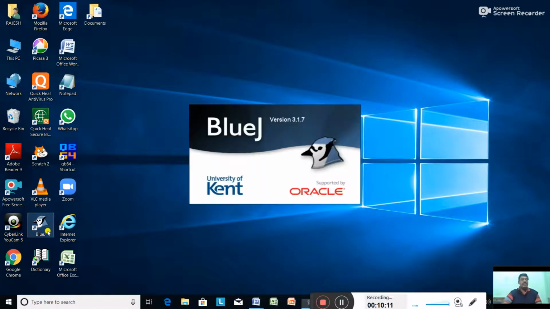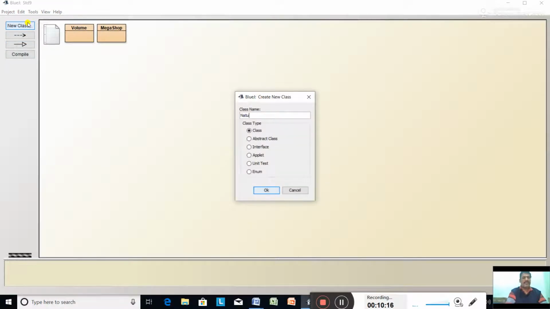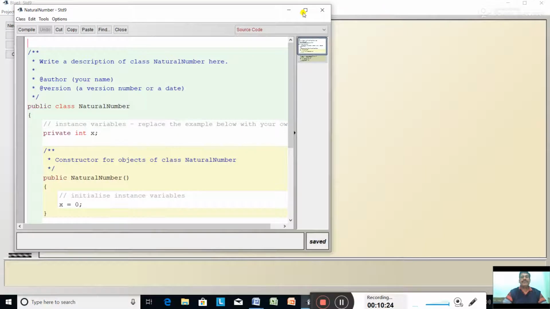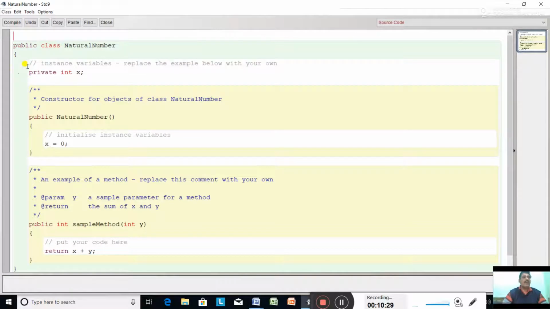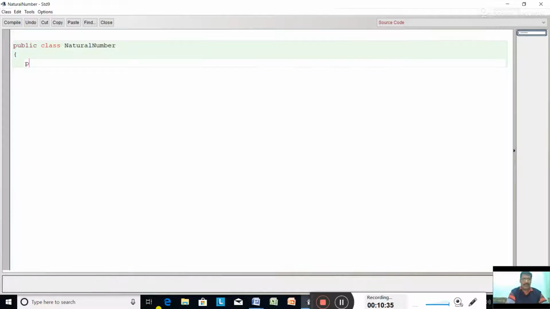Now let us check this program in BlueJ. Let us write this program in BlueJ. New class, class name NaturalNumber. Open. Type the whole program. First delete all these unnecessary messages. No import is required, no Scanner object is required because we are not inputting anything. So public static void main, String args.